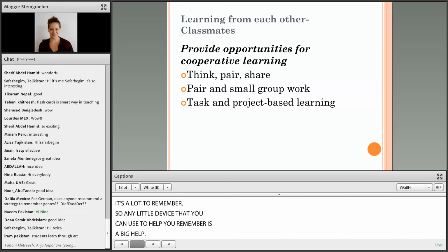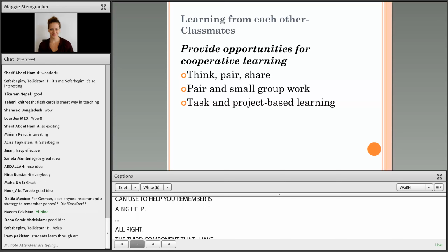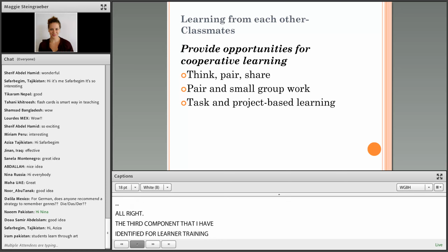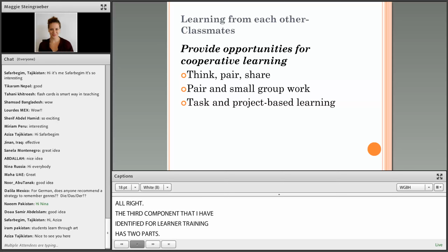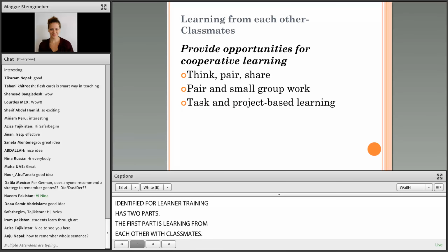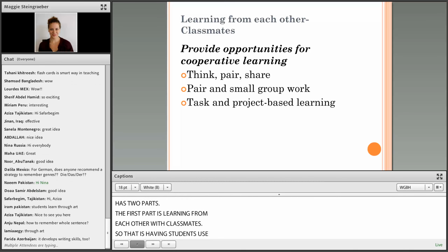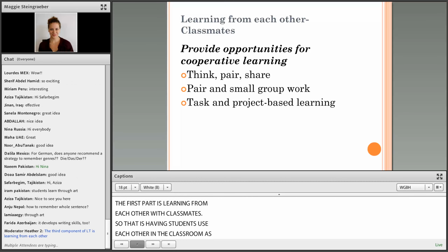Right, the third component that I have identified for learner training has two parts. The first part is learning from each other with classmates. So that is having students use each other in the classroom as an aid and as a help. So providing opportunities for cooperative learning.